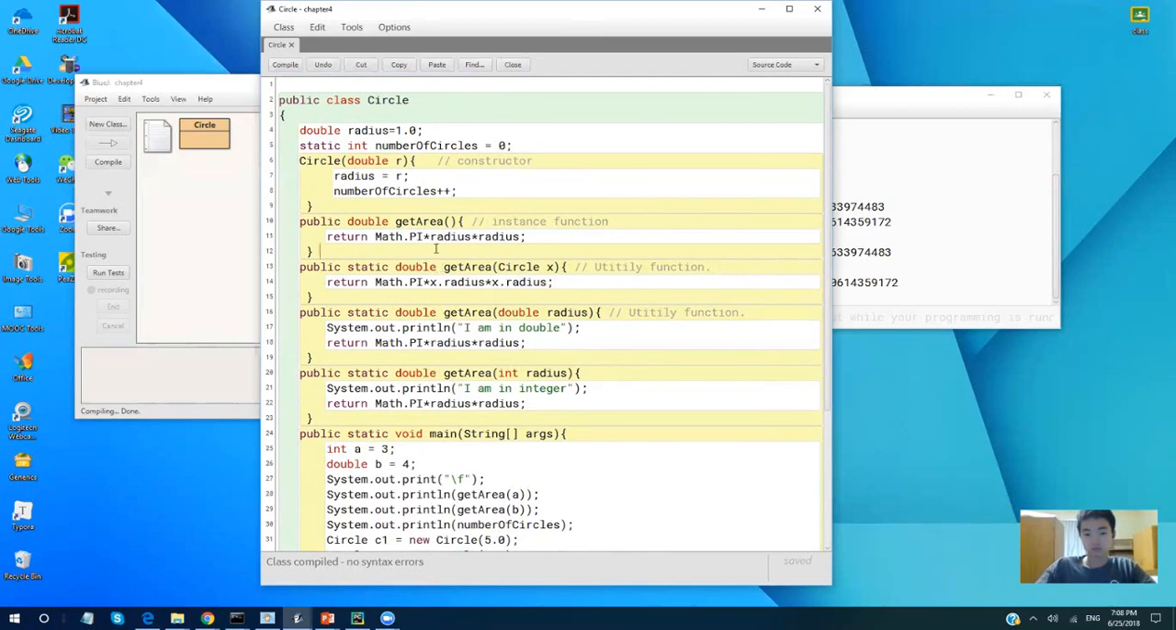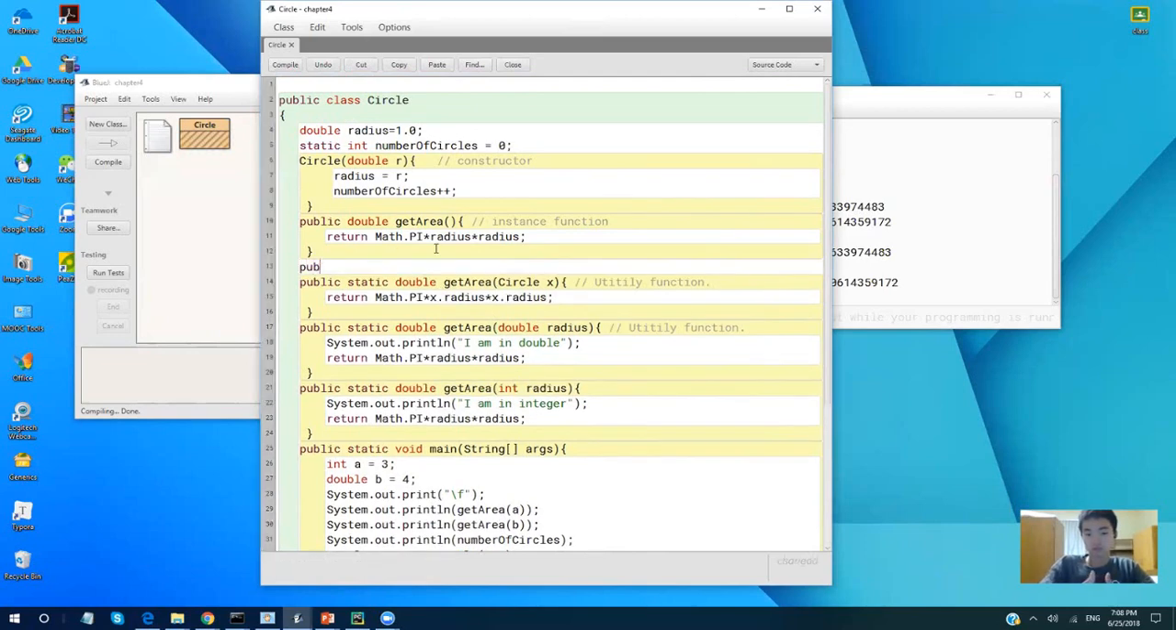Okay. So now I can actually do one more instance method. Let me call it equals.